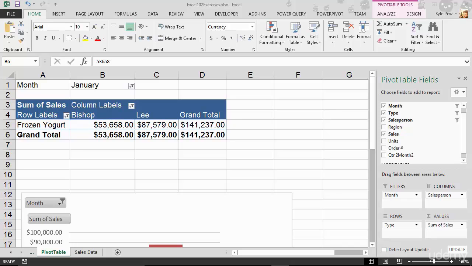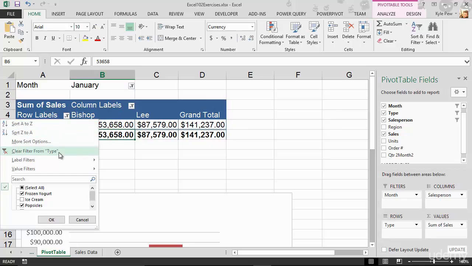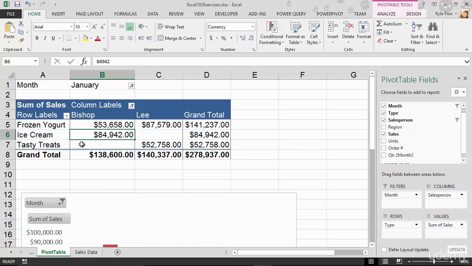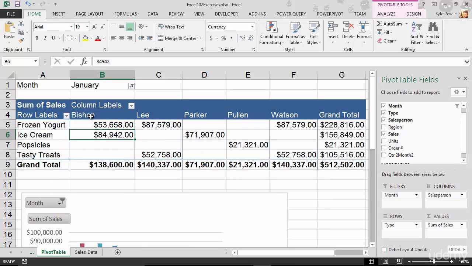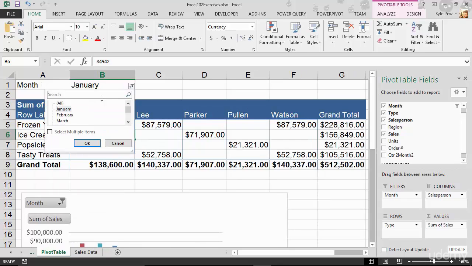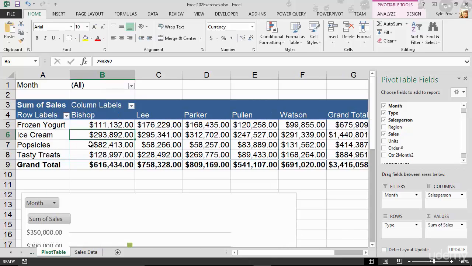So we just got done talking about filtering within a pivot table. I'm going to go ahead and clear my filters for a moment. I'll go back to my row labels here, the little drop down, and I'm going to clear the filter that's off of the type, and I'm going to do the same thing for my salespeople. And I'll go up here to my month, and I'm going to clear those out as well. I'll just go back to all.